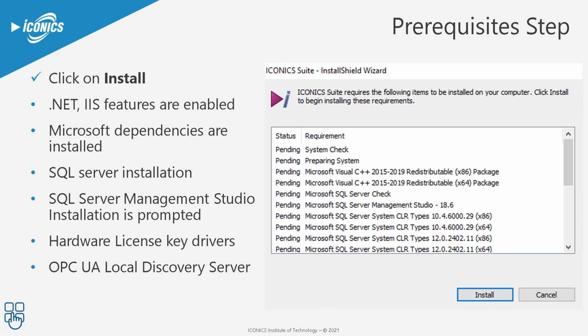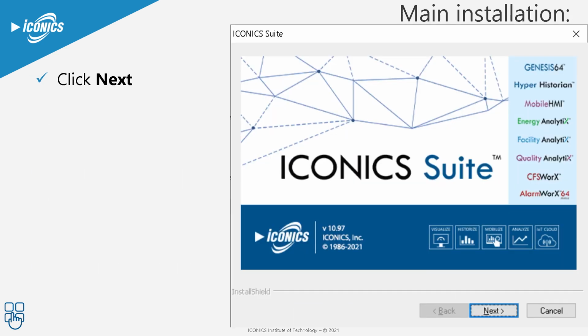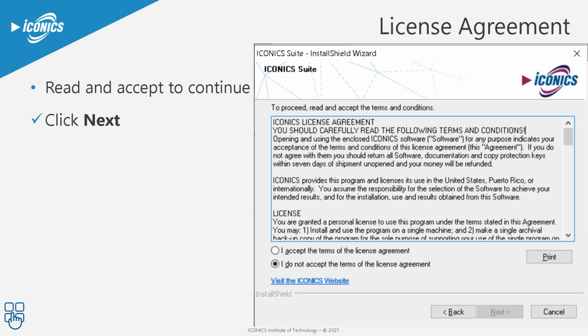Click on Install and follow the prompts as the installation advances. You may be asked to reboot prior to proceeding to the main installation. On the main Iconic Suite installation, click Next. Scroll through the license agreement to read and accept it. Click Next to continue.